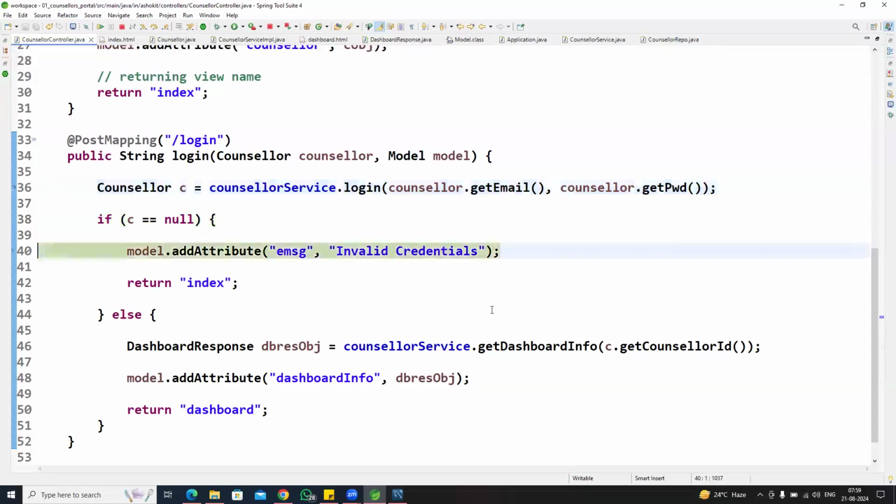Then F6. What is the purpose of model.addAttribute, guys? We share the data to the user. It will show. It is used to send the data from controller to UI in the form of key and value. Then return the index page. Okay, F8.